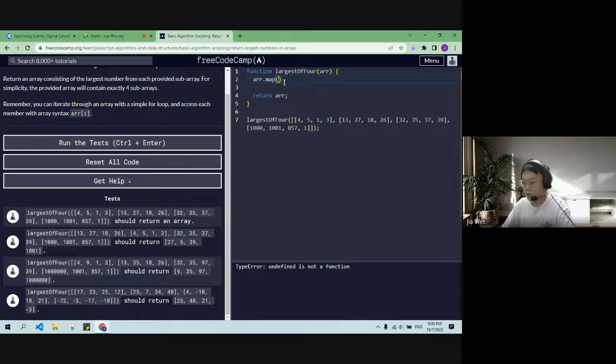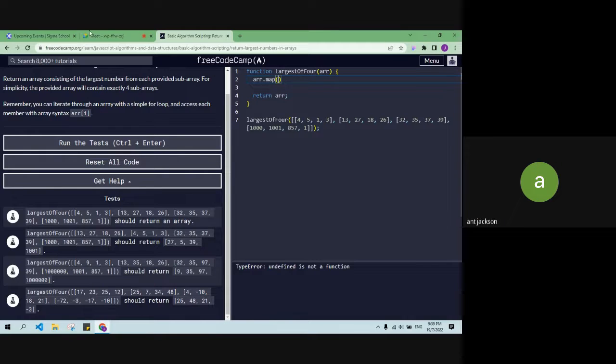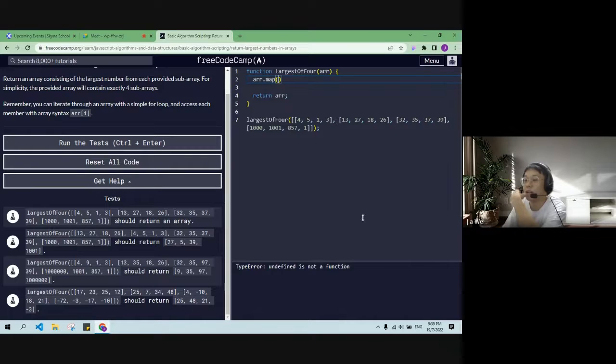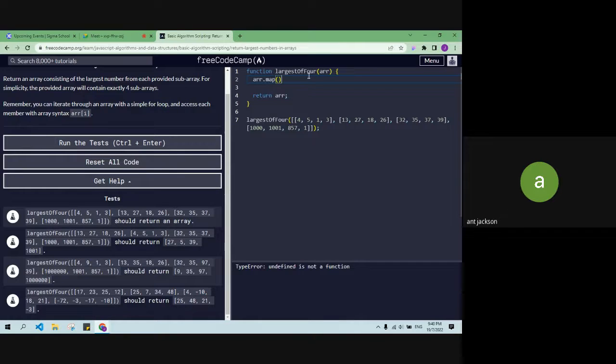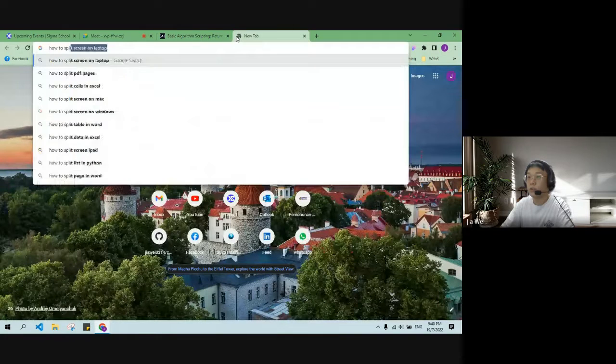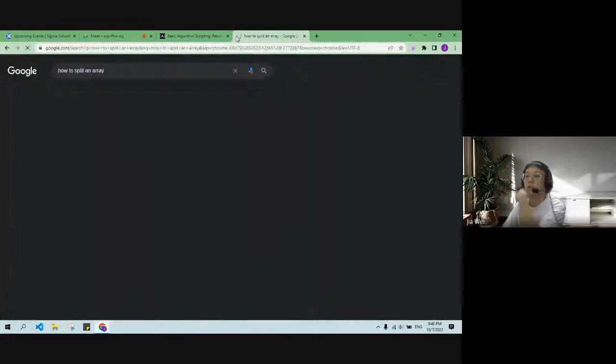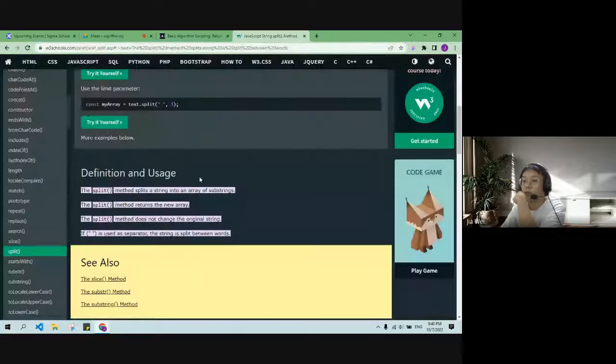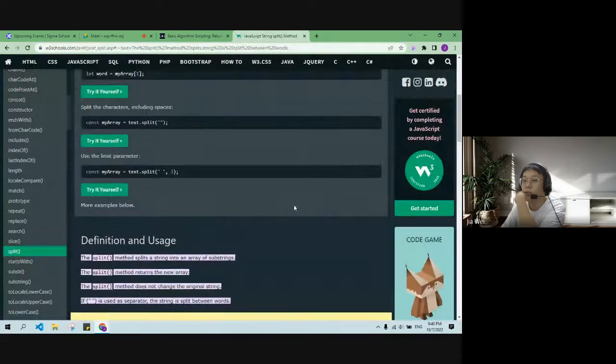Why don't we split it out? Can we? It means split each of the arrays out again. Oh, yeah. This one is an array, but this one is a string. So in order to split the array out, we have to... let us check how to split an array. How to split an array in JavaScript. Okay, the split method as well.